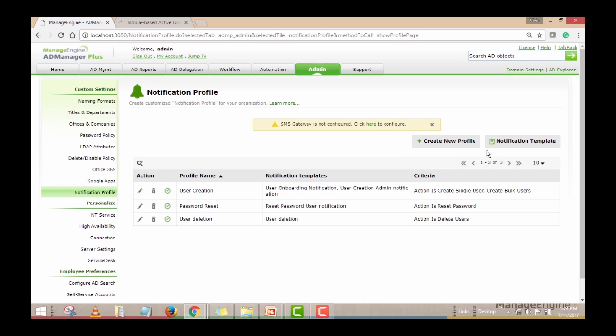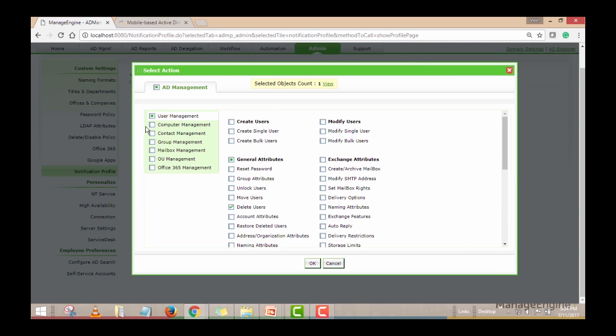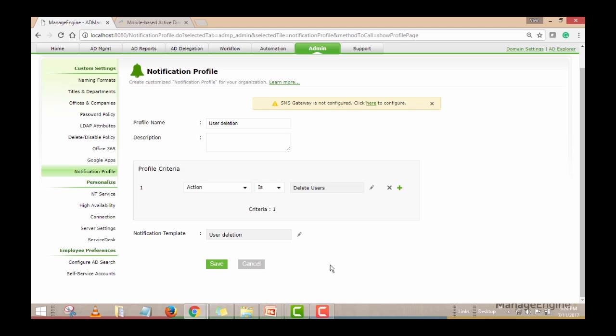So if you just open up a profile, let's say I'm going to edit a profile right here, and you'd like to get notified for a specific action, it can be anything. It can be something related to computers, contact, group, mailbox, even Office 365. So you can get notified for any management operation that happens from within the application. So that's about notification profile.